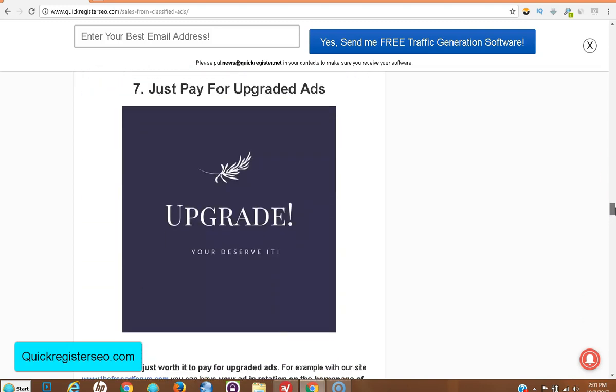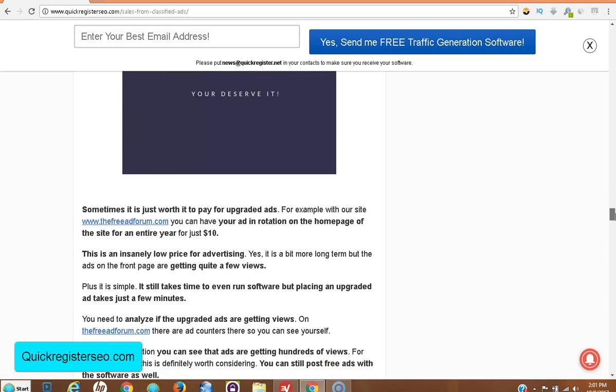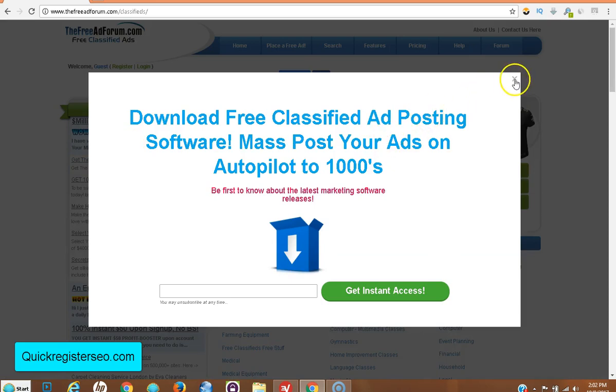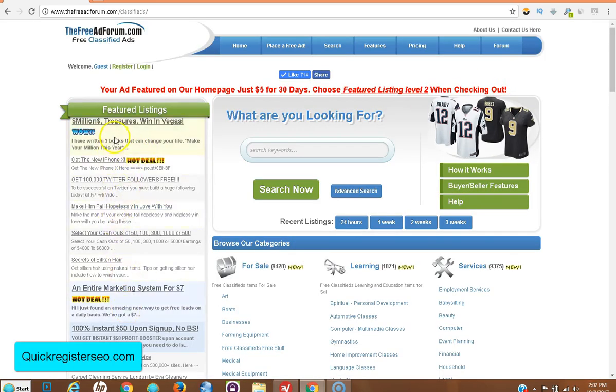Now here's point number 7, just pay for upgraded ads. Sometimes that's the way to go. I was looking at, you could do free ads and paid ads. I was on the free ad forum for $10 a year. For $10 for the entire year, you could have your ad rotating on the first page of the website. Right here. Oh no. All year long for $10.